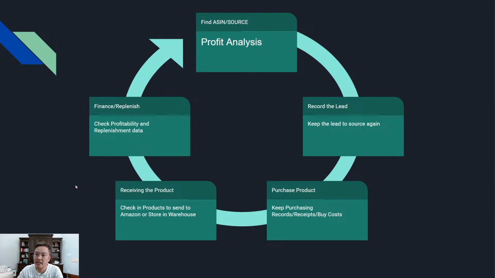So just a quick overview of 3P Mercury, so you can understand the extension once I go through it. It's the flow chart, or the process of the workflow of a third-party seller, which is pretty much the same whether or not you have 3P Mercury, right? So the very first thing you've got to do is find the ASIN, source the product that you want to sell, and then do profit analysis on it, right? This is the same for every seller, regardless of what system you have.